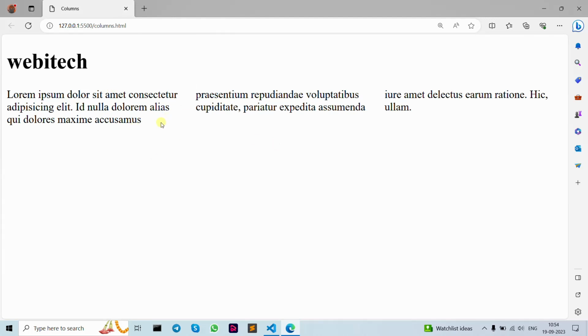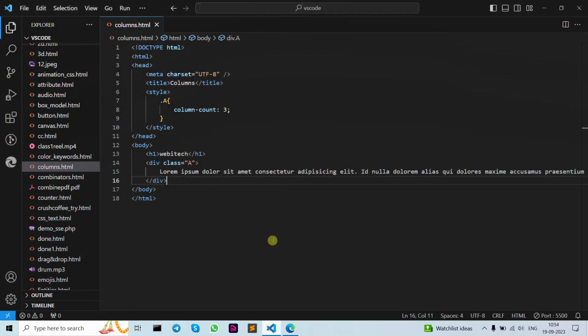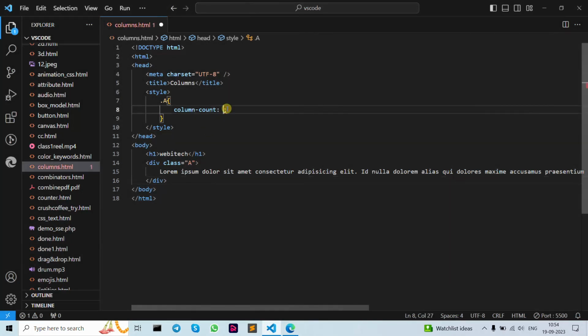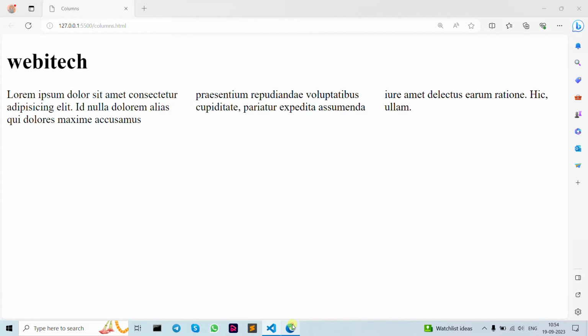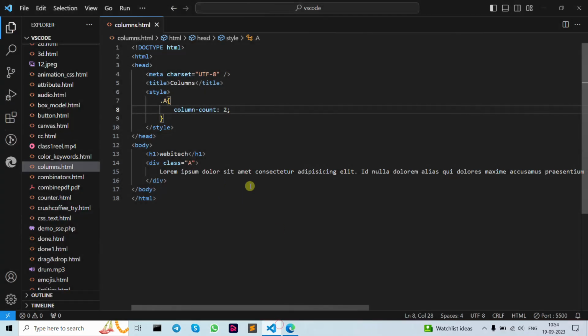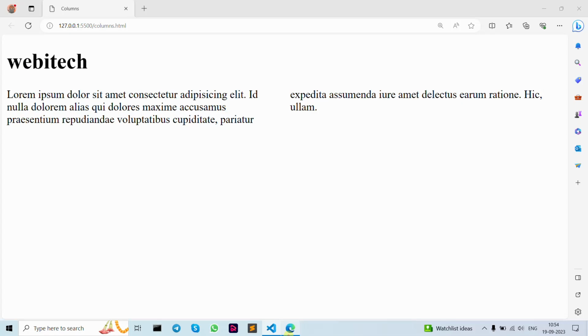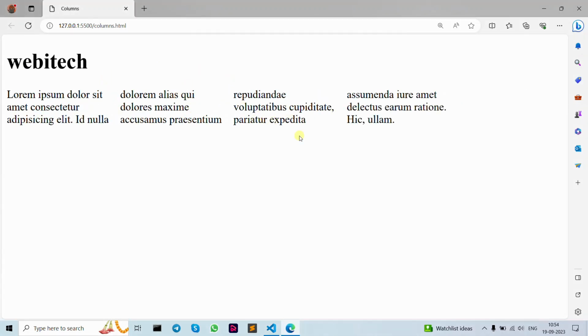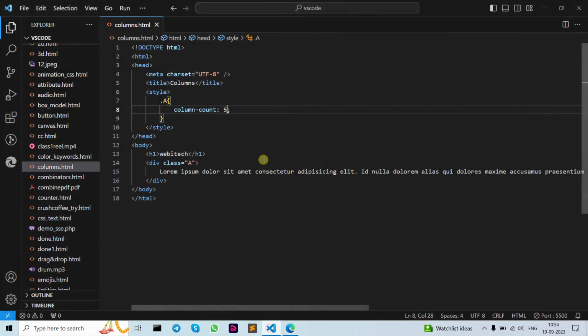As you can see, I wrote 3 column parts here, that's why it shows 3. If I write 2 here, then save, as you can see, it adjusts accordingly. If I write 5, then as you can see, 5. So that is how you can do column count.